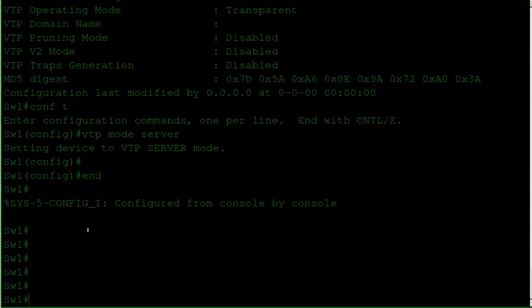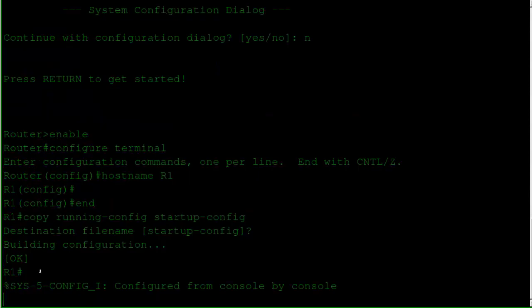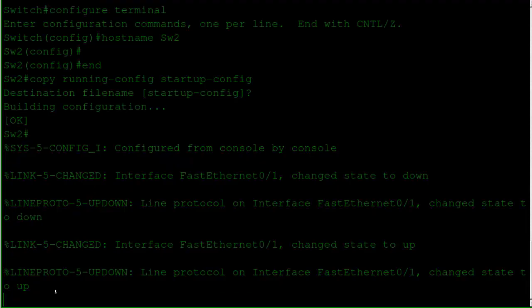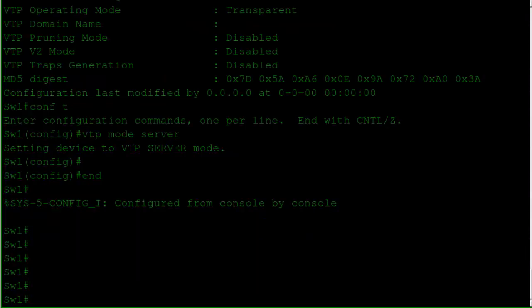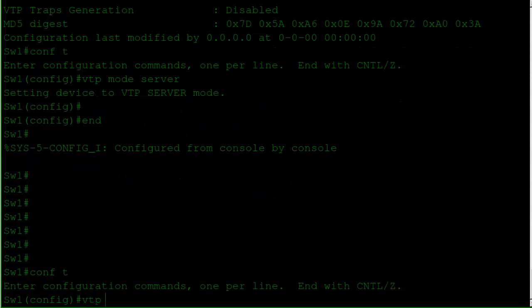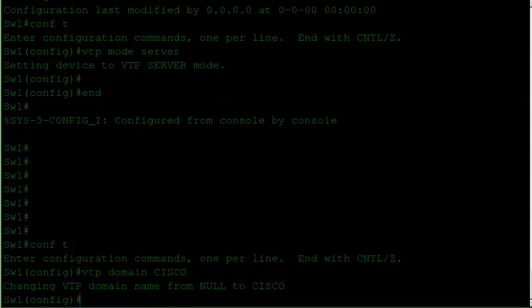We've got various configuration tasks. I've already set the host names for all my devices, and you know how to do that already because we've covered the hostname command. Just make sure you give the correct names to the correct devices that are plugged in and cabled up in the correct way. You can't just randomly name devices that don't match how it's actually cabled up. Otherwise you'll be configuring the wrong device. So VTP domain Cisco.